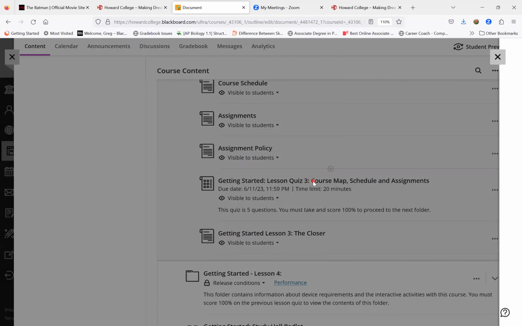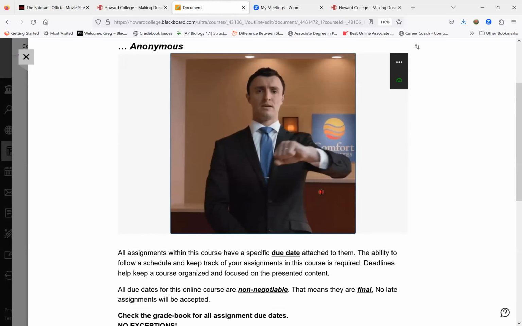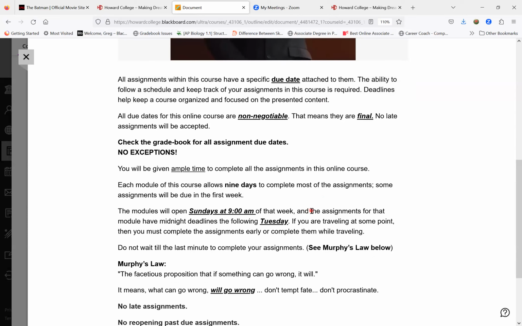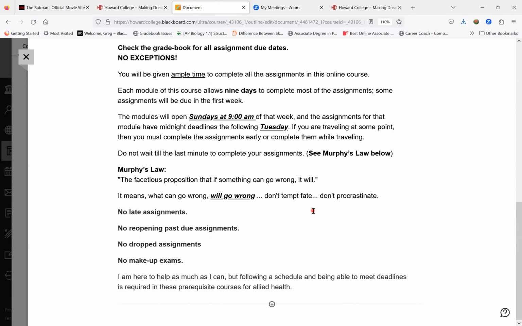As far as assignment policy goes, there are hard due dates with this course. Now, for a summer course, the due dates will be Sunday night. I might go ahead here and change this, it says Tuesday at the moment. Yeah, there are no late assignments. There are no reopening of assignments, no dropped assignments, and no makeup exams.